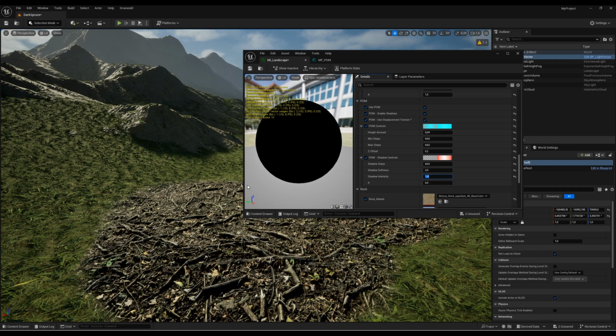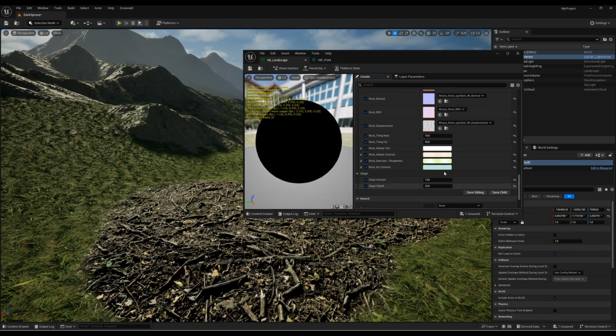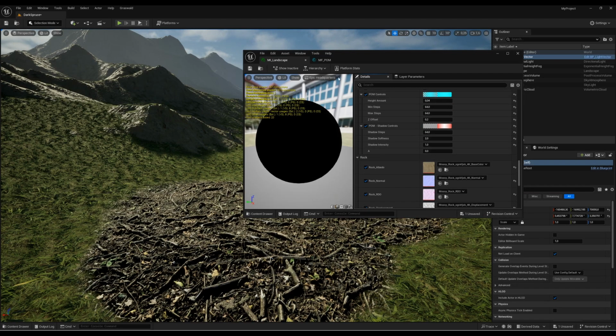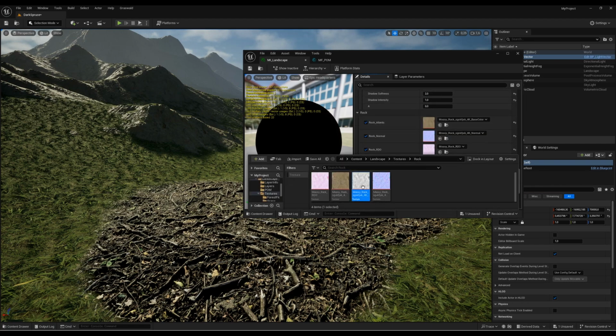So for close-up shots, pretty nice. Save. So just in case you lose all the details and everything is weird looking, you need to reapply your displacement texture. Just click on it, on the binocular, and click on your displacement texture. All right, this is it.